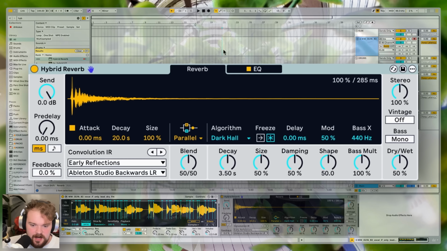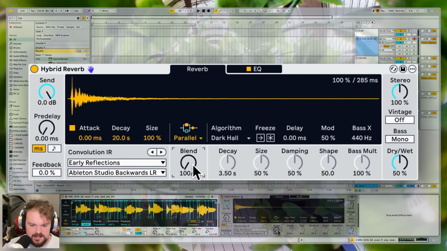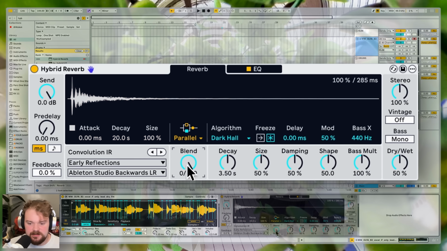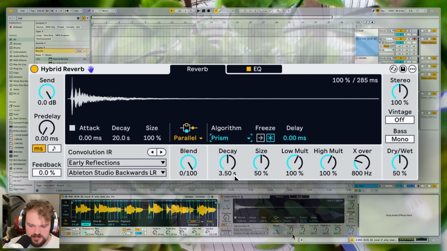And then I'm going to get Hybrid Reverb. If you didn't know, there's two sides to Hybrid Reverb. The convolution mode, where you drop in a sample and it takes the impulse response from that. And there's this algorithm section where you can pick one of these 5 algorithms that all sound cool depending on which situation you want to use them in.